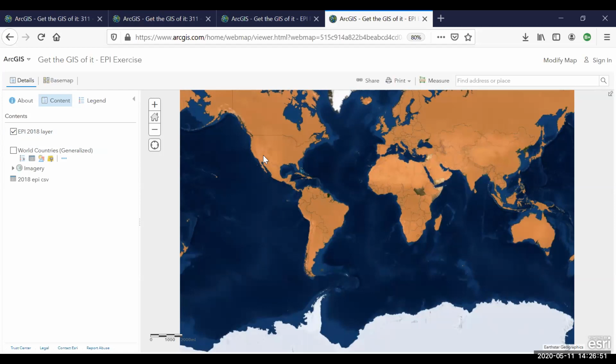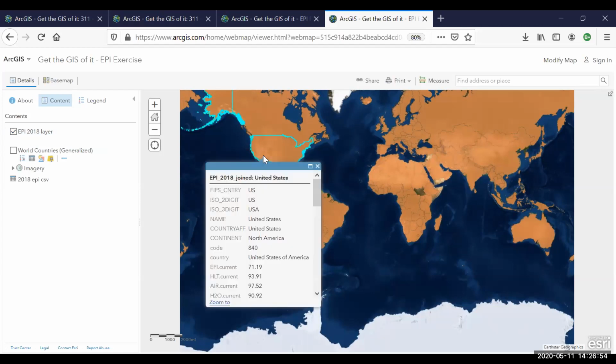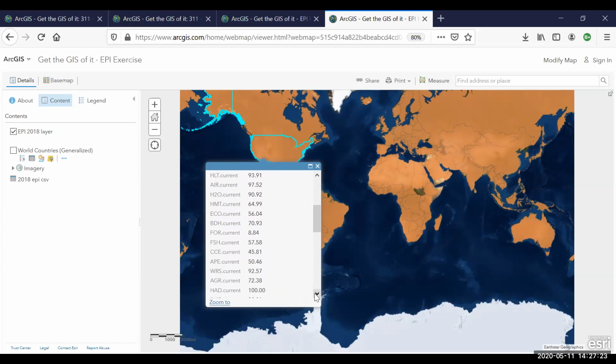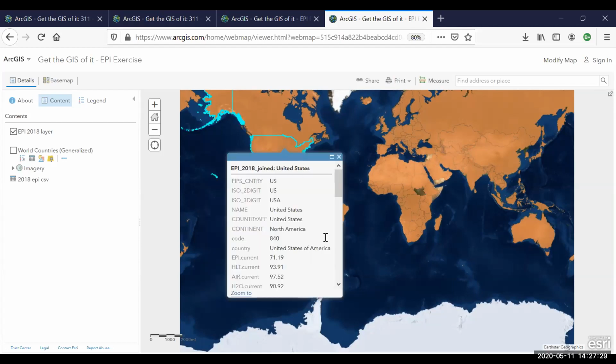Go ahead and click on a country. If you click on a country, it gives you all that information from that same attribute table in a pop-up. Tells you the name of the country, tells you what continent it's in. Under EPI.current, that's the EPI score for this country. Air.current is, I believe, the air pollution or air quality score. So all of these are information about the EPI index. So let's go back to the United States, and the EPI score is 71.19.